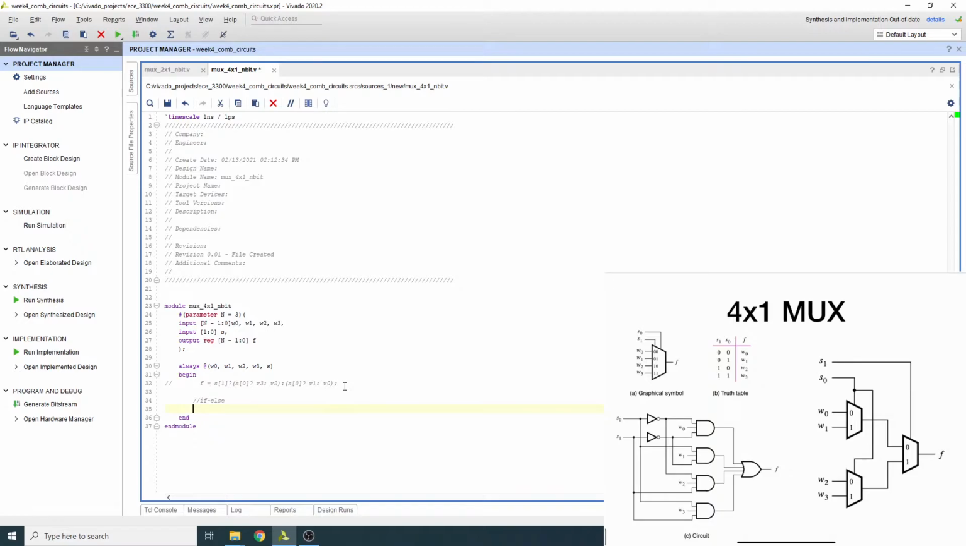Well, I'm going to say, okay, if S equals 2-bit 0, 0. What do I want it to do? Well, I want it to specifically write that F equals W0. That's what I want. Okay, that's good. What can I do? Well, it's kind of like C. Definitely, we're not writing C code in here, so things are different, but the syntax looks the same.